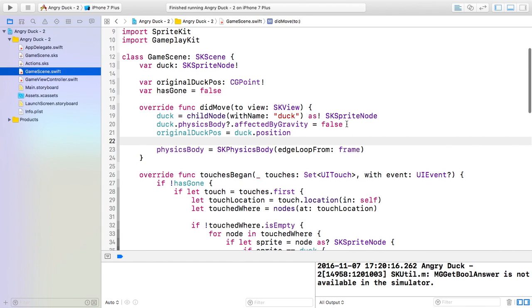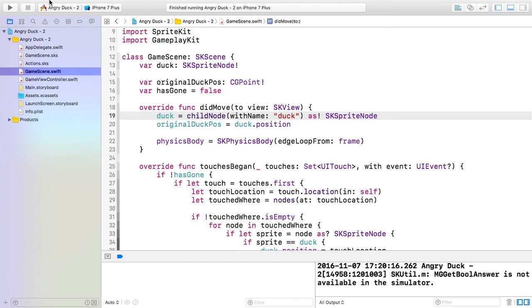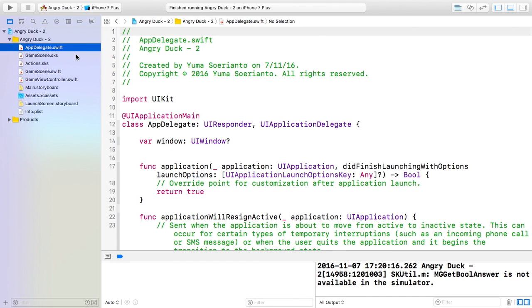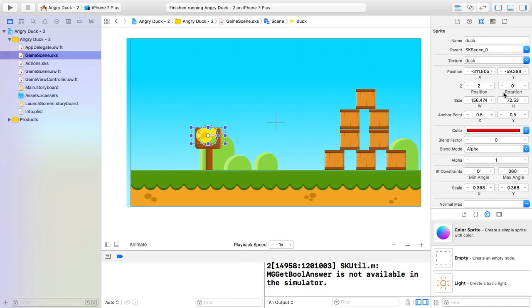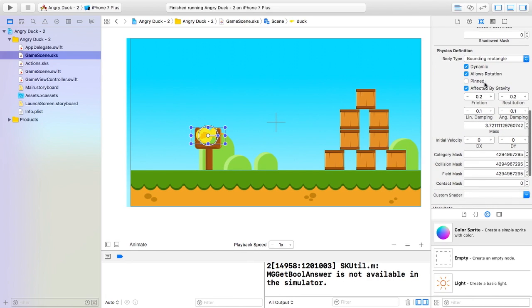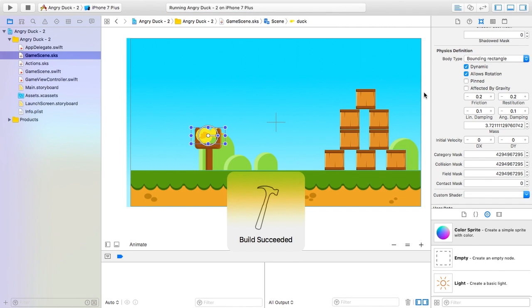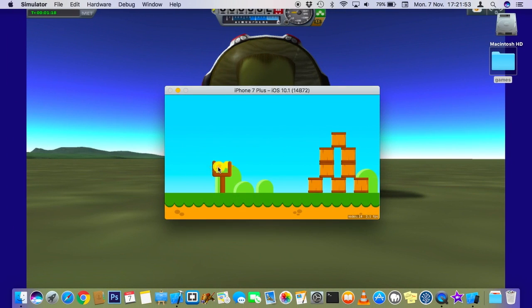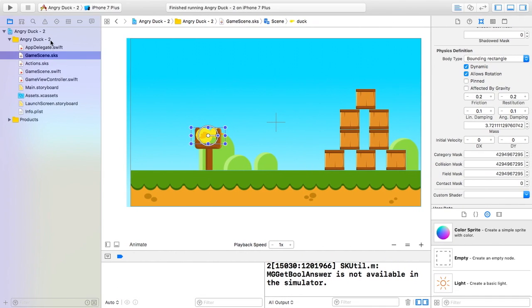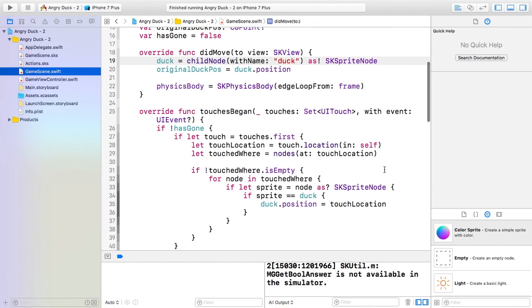So if you want, you can just get rid of this. I am gonna get rid of this, and we're gonna set affected by gravity to false. And this is pretty simple. I mean, we're not gonna make the boxes disappear when it hits them. So, what? Okay, that is again very weird.